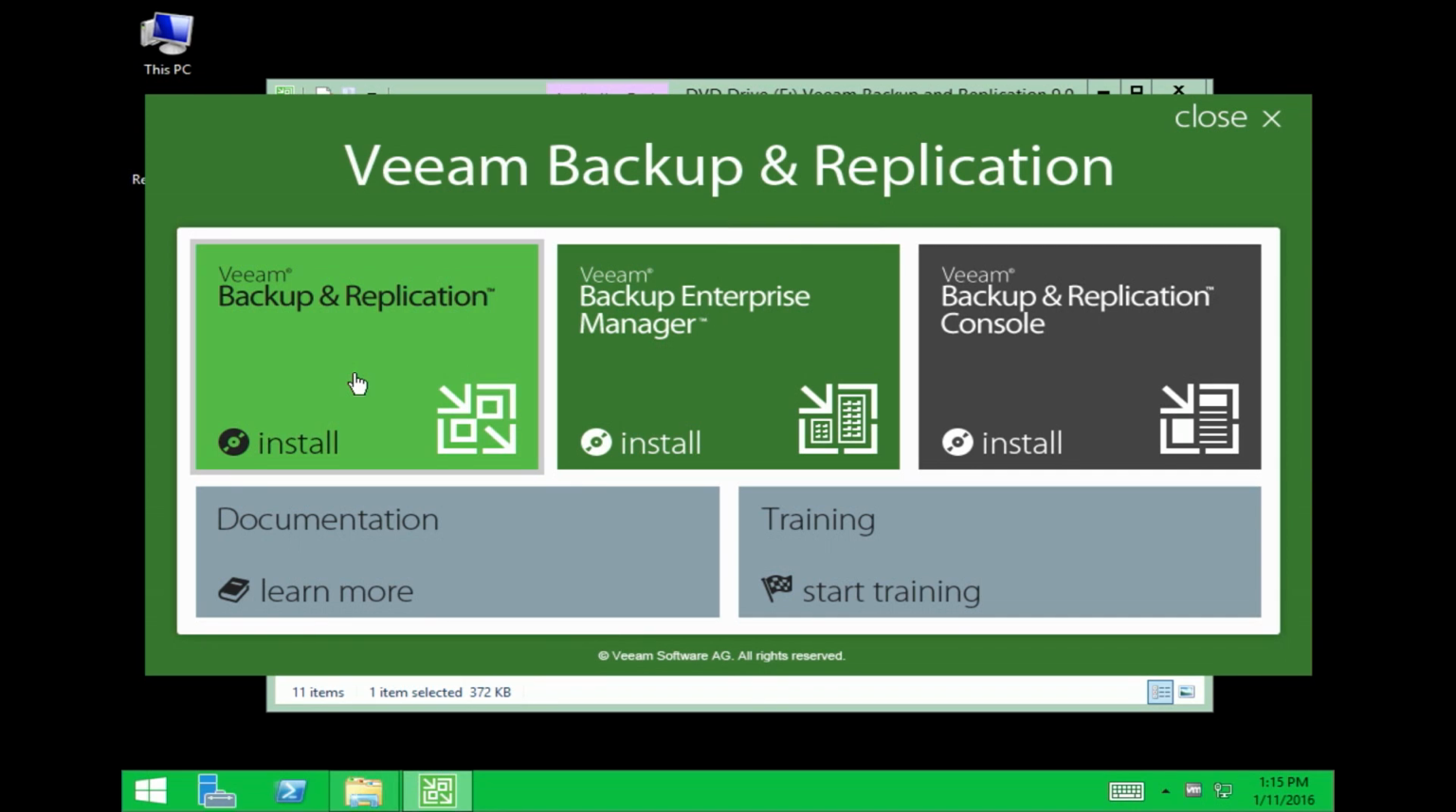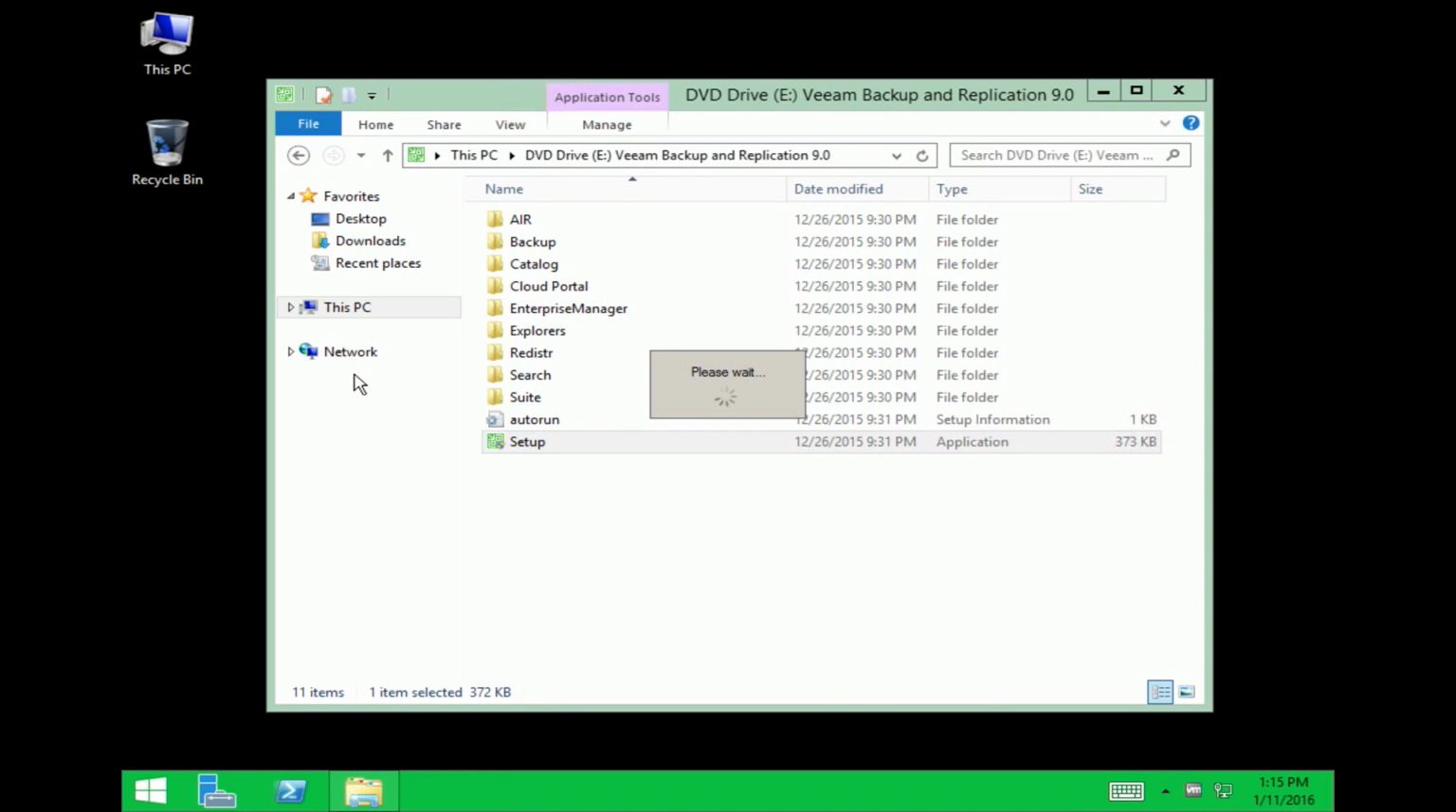In this screen, you can see the various components that can be installed, as well as links to documentation and training information on the Veeam website. To proceed with the installation of Veeam Backup and Replication version 9, simply click the Install button. This will launch the Install Wizard.